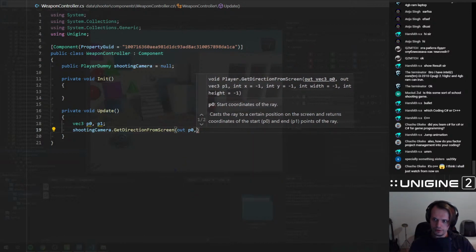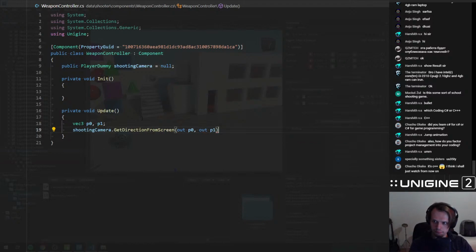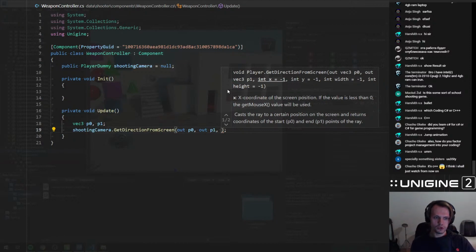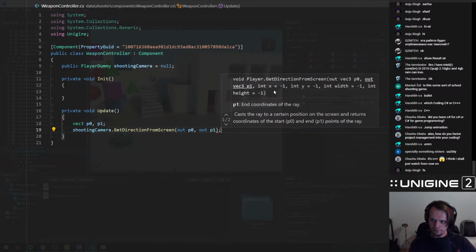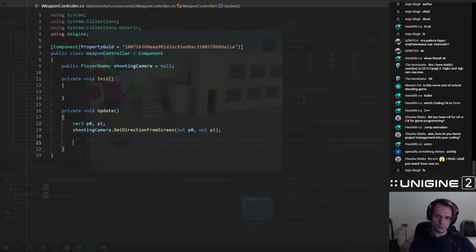And here we are going to get our points, P0 and P1. Here we can also provide additional arguments, which define the point on the screen that we are going to project to the real world from the camera. But the default settings are good for us because they mean that we are shooting from the middle of the screen. So basically that's it. We have our 2 points, and then we need to do the intersection test.